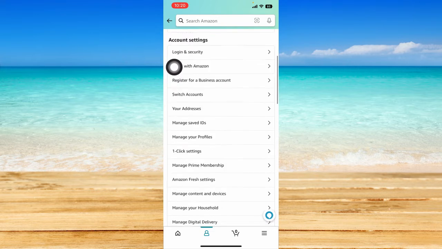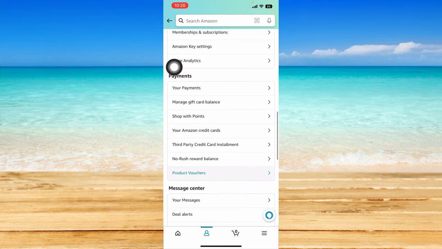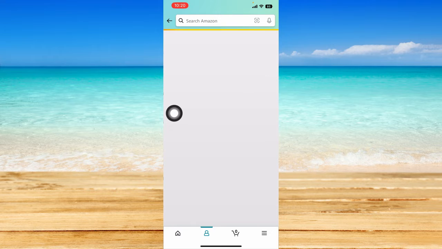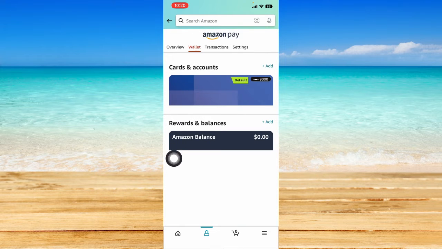And from here, let's scroll down a bit and find the payment section. So what we're going to click from here is your payment. So tap on that and wait for the page to load. And you should be able to immediately see your cards and accounts from here. So make sure that you are at the wallet tab as well.